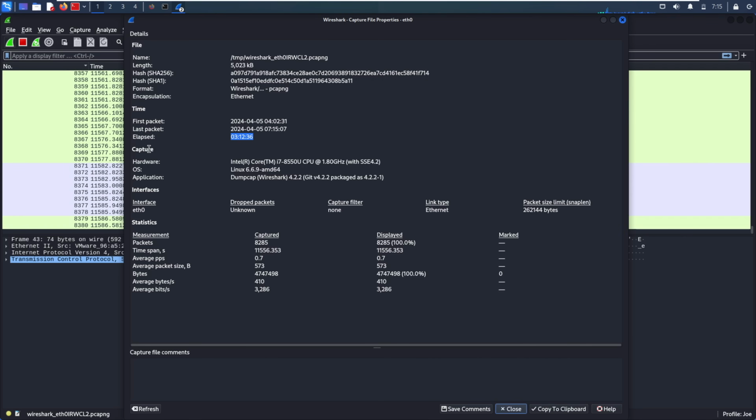Next up, the capture section tells us about the hardware, operating system, and the software used to capture the data. For example, it mentions an Intel Core i7 processor running Linux, and it was using Wireshark version 4.2.2 to do the capturing. Moving on to interfaces, it's about the specifics of how the data was captured. We're talking about the network interface used, whether any packets were lost during capture, here it's marked as unknown, if any specific filters were applied during capture, here it's none, and the type of network link used, along with the maximum size of packets captured.